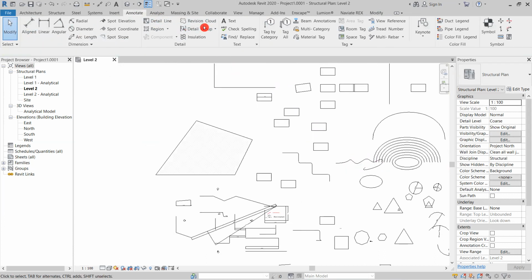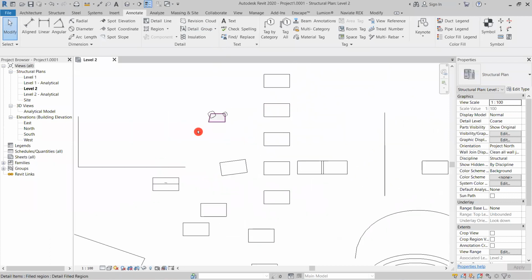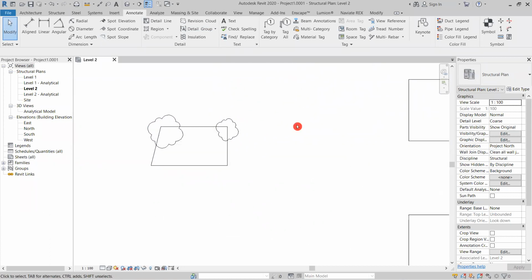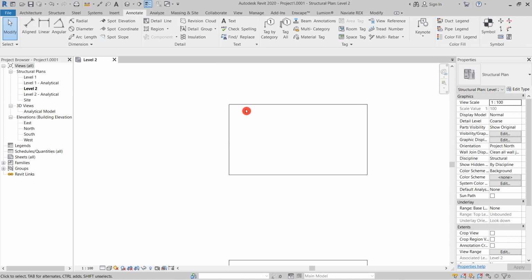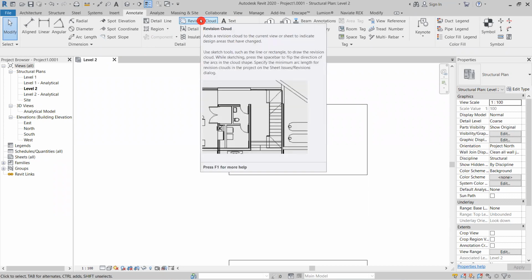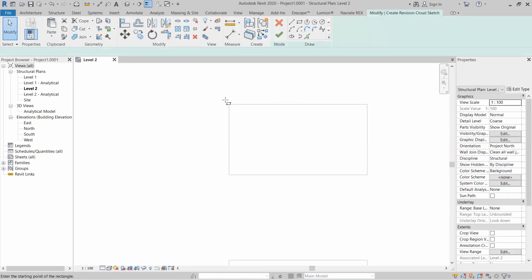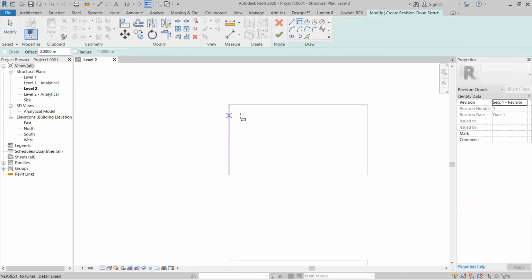So here is an option called revision cloud. Look at this. I have created some revision clouds here. So I will create one for you. A revision cloud is nothing but, if in previous drawings you have changed something, or if you want to show the clients, I have changed here. So how to show it? You have to create a revision cloud.